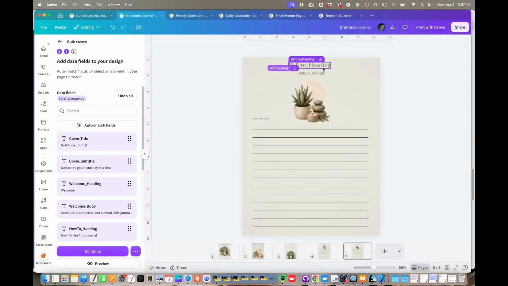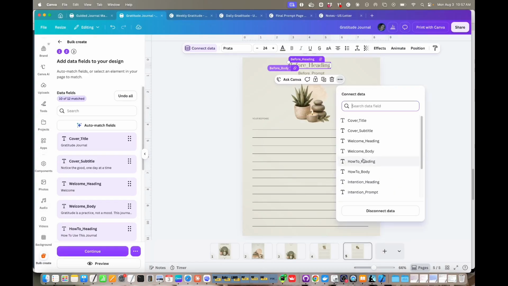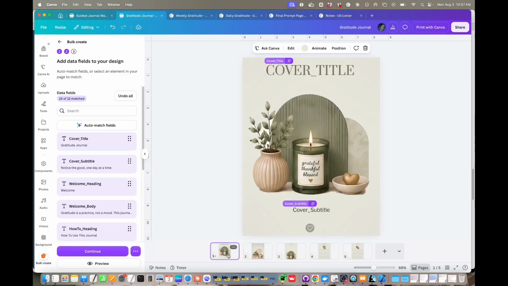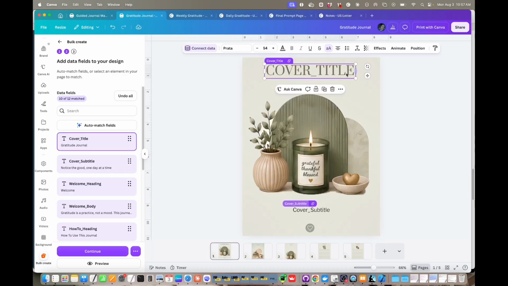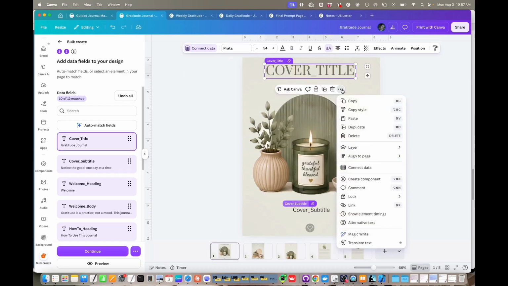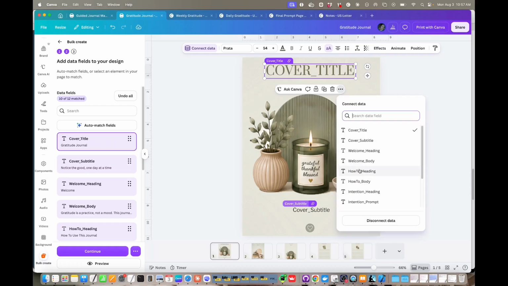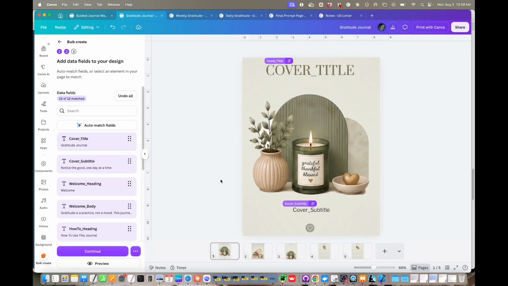And then all of my text boxes, I just want to connect my data to. So let's go to our front page, and we're just going to click on our three little dots here, connect data, and we want it to be cover title. It's very intuitive there. It's all named the way what it is.